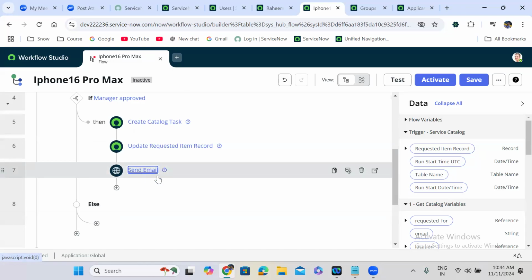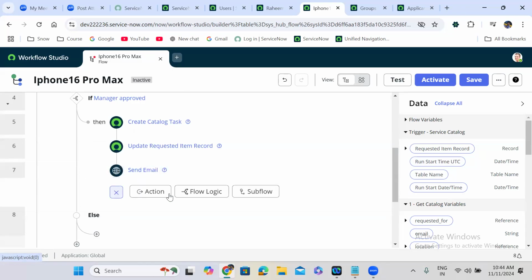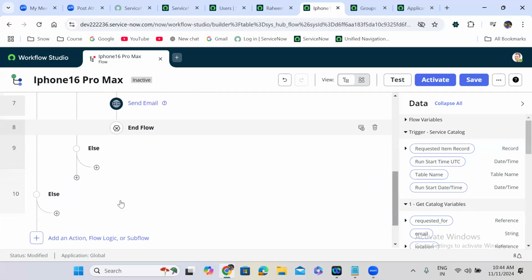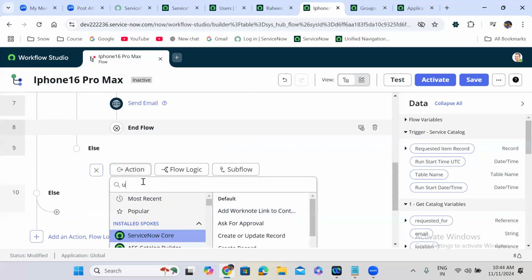Okay. So it will send an email, guys. And then we have to end the flow. There is an end mark here, guys. You have to use end flow here. So if the manager rejected it, again I am using an action called update record action.